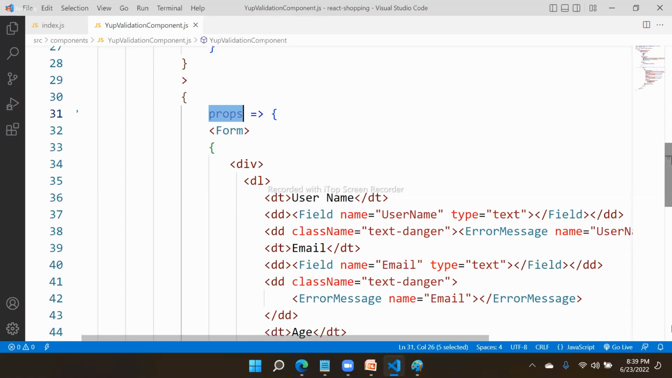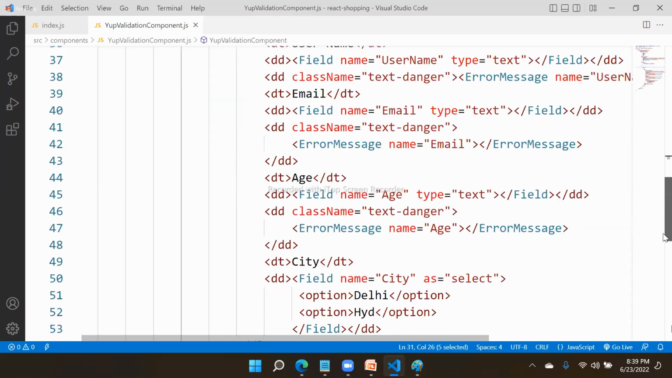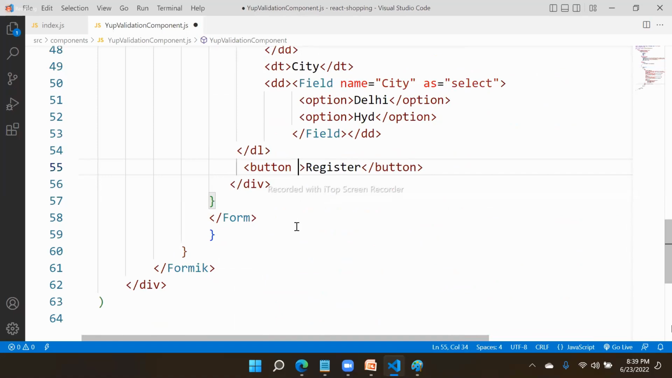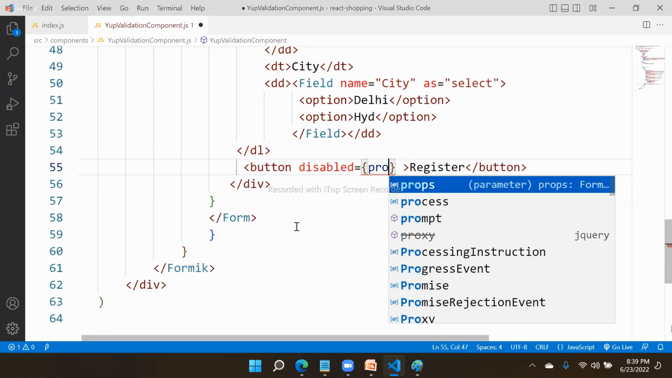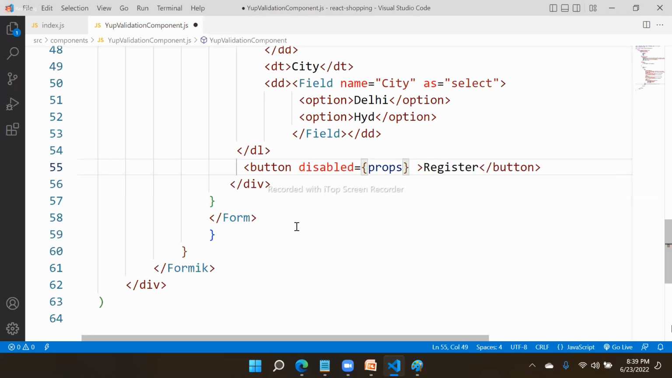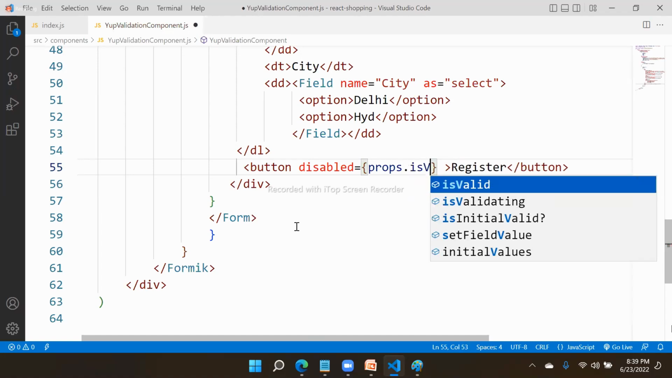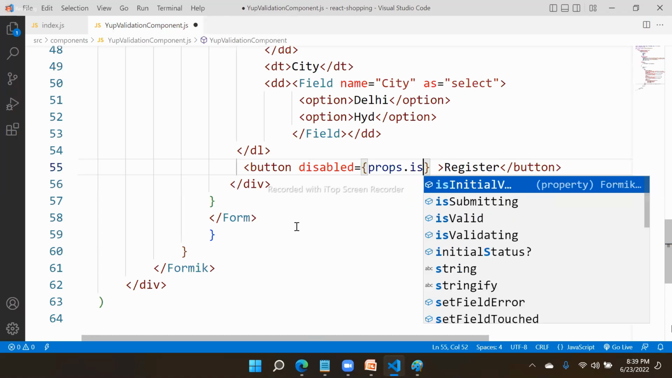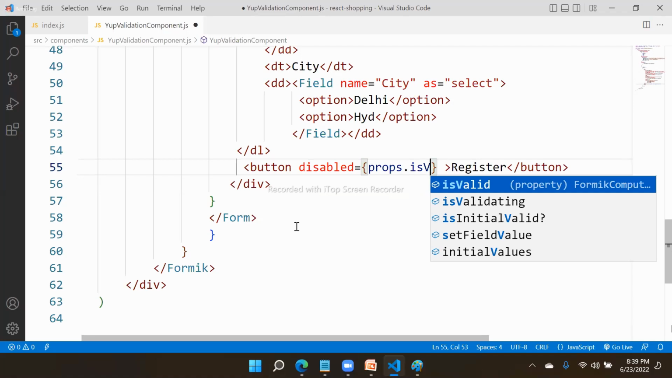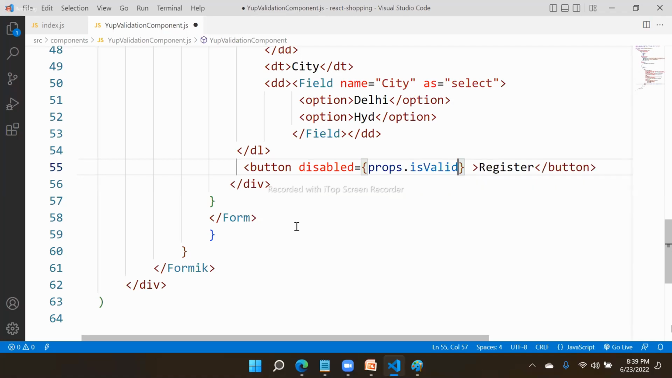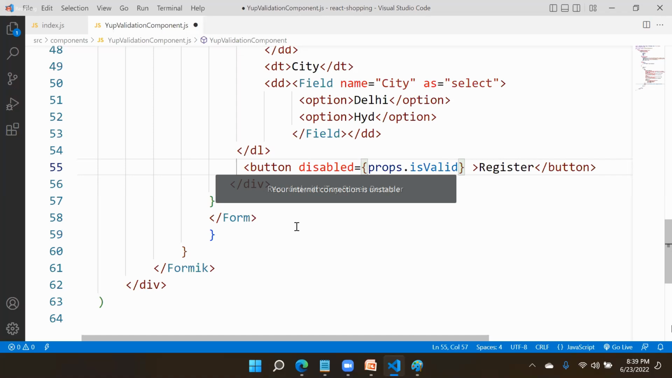This props contains, you see, you have a button. For the button, I will give disabled. For disabled, I will put an expression. We will access the props. If it is valid, so props.isValid. Valid means all fields are valid. I will tell you various validation states. There are so many validation states.